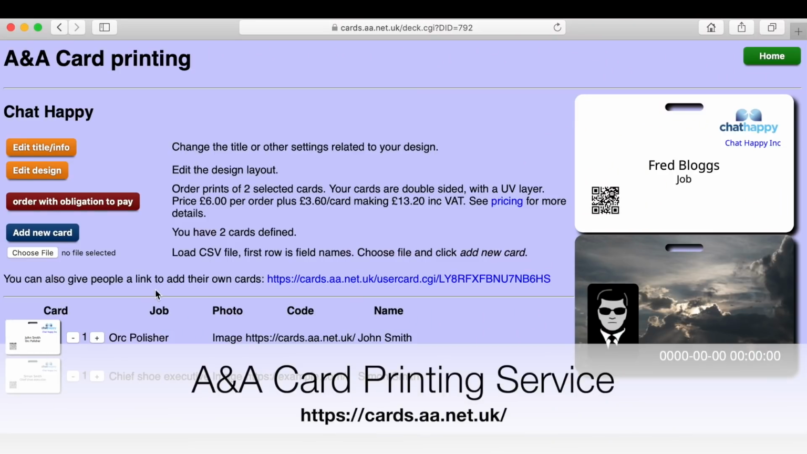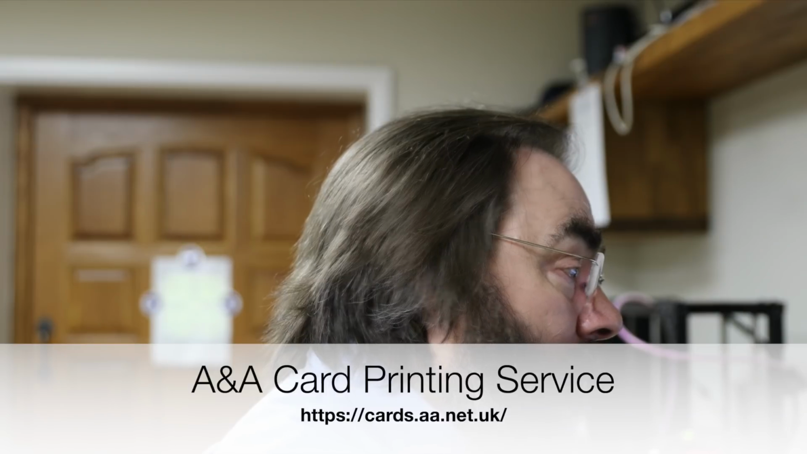And we've got people who've loaded literally hundreds of cards in here and got a big stack of ID cards. So, it's not at all hard. Have fun.